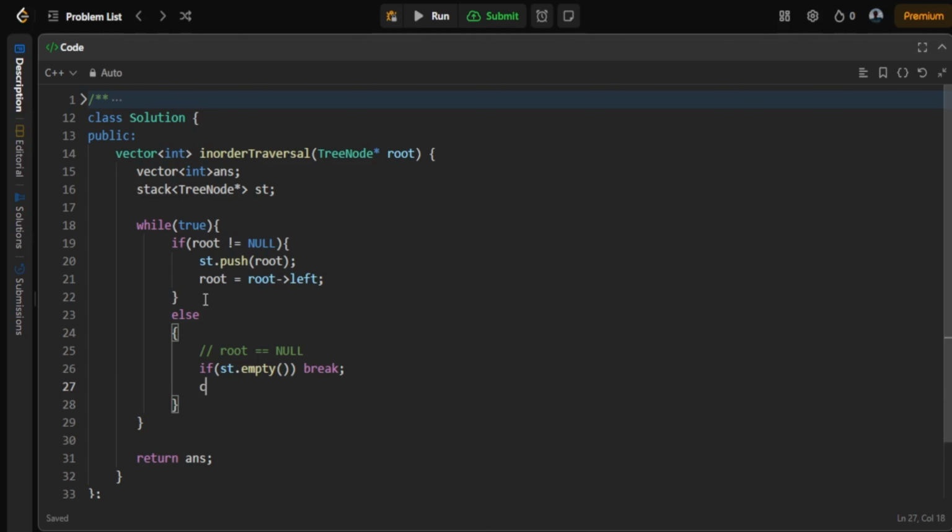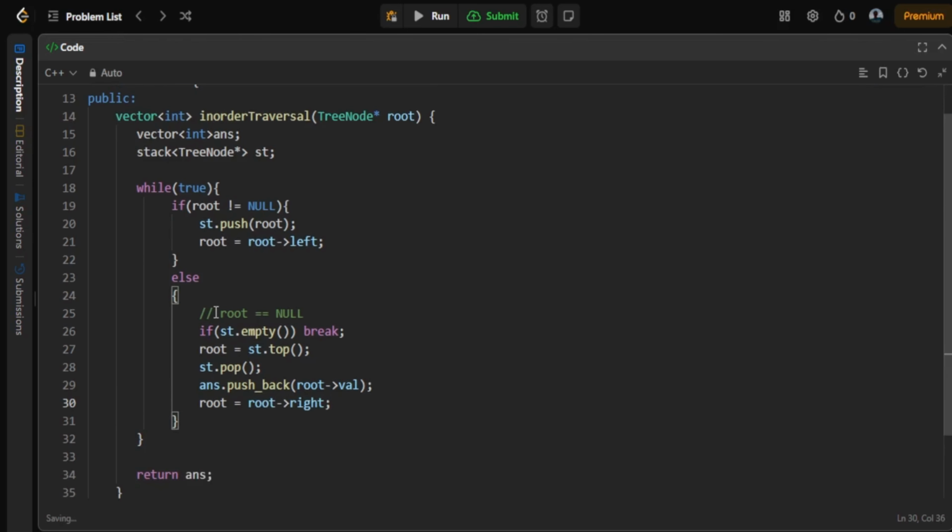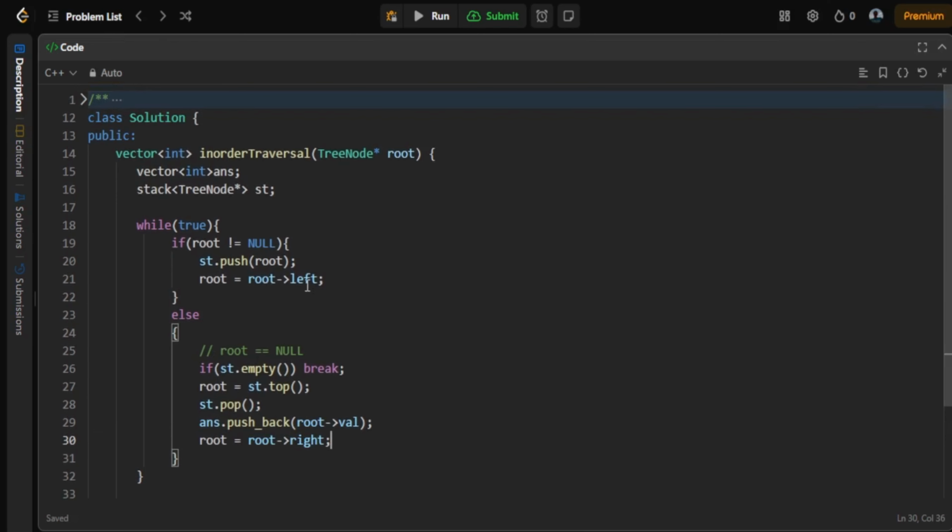If this is not the case, then we can write root is equal to st dot top, then we will do st dot pop, and now I'll store my answer. So I'll write answer dot push back root's value, and after doing that we'll go to the right part, right? So here I will write root is equal to root's right. So this is the complete code for the iterative approach. I hope it is clear to you.